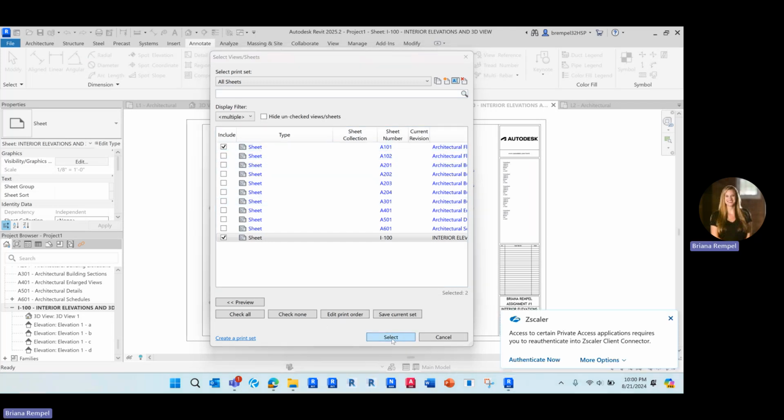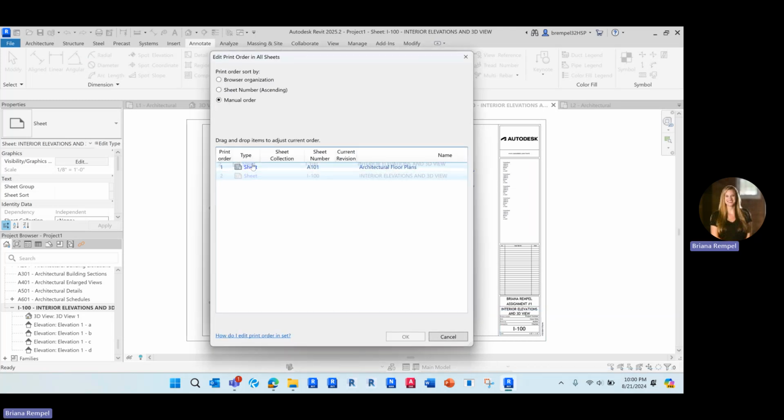I'm going to say Select, and this is the print order. If you have something like a title sheet, which you might have especially for the midterm or the final, you can change your edit order and move that T sheet up to the front.